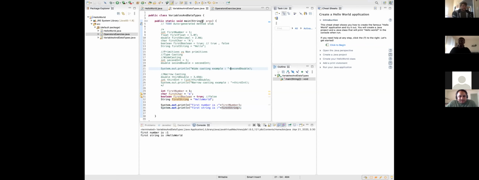So the next thing I wanted to touch base on was typecasting. What does typecasting mean? Basically, if you want to convert one type to another, that's when you use typecasting. For example, I'm going to copy this over here and explain it a little bit.